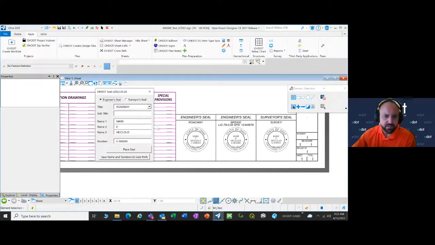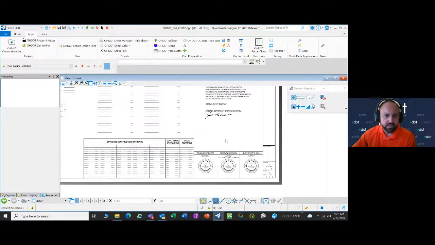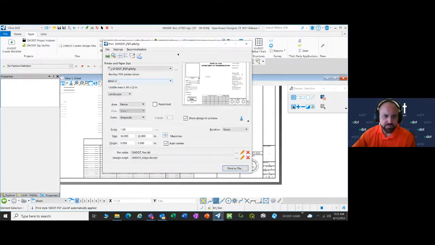There's that, and then I'm going to go ahead now and just do a print on this. And when you load the print dialog now, it defaults to D size, which is 34 by 22, which is our full size. That is going to be the recommended size for plans moving forward.